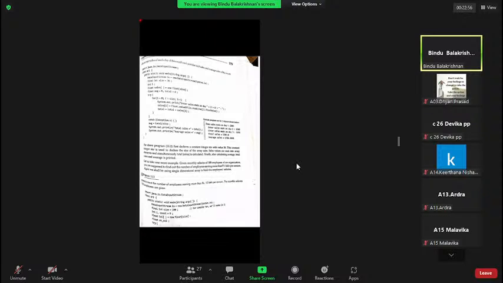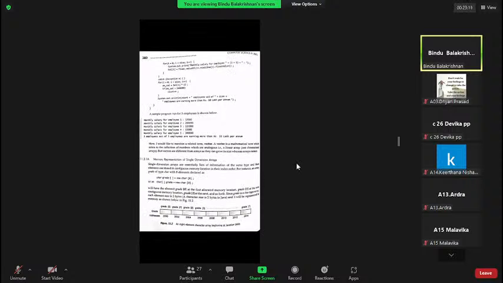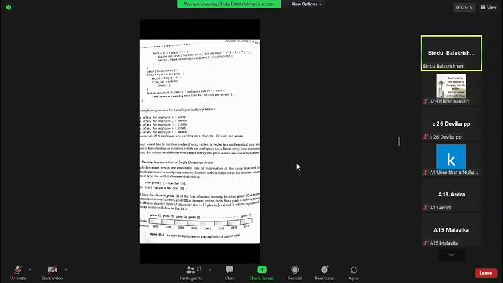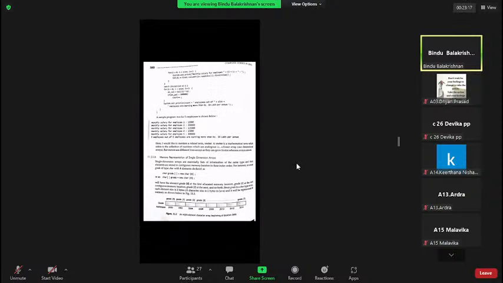Now you just turn on the page. That figure 15.2. See. Look at this. See how memory is allocated.